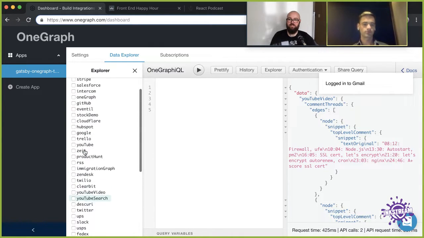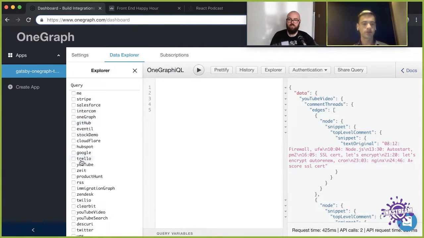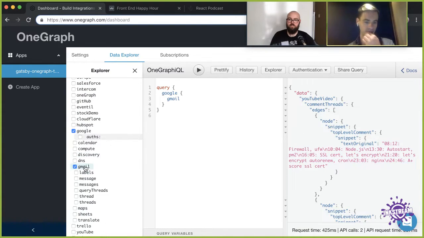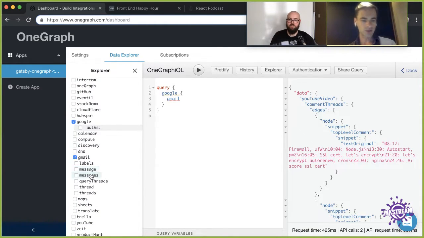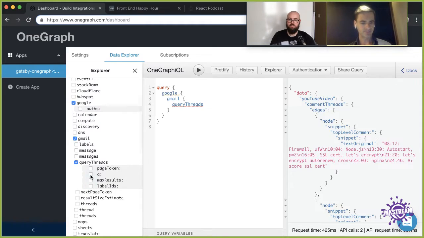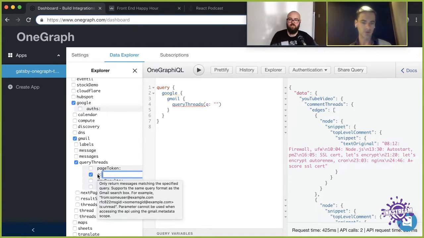So I go into, is Gmail up here somewhere? Or it's in Google. Google. And then you've got Gmail. And let's query threads. And maybe search for something. So the q is a query. Okay. And I believe if you hover over the q, it should give you a doc string. We should probably do a better way of exposing it, but you can see the docs are inline. Okay. Yeah, that's cool.